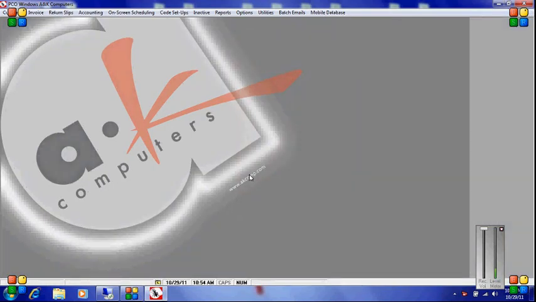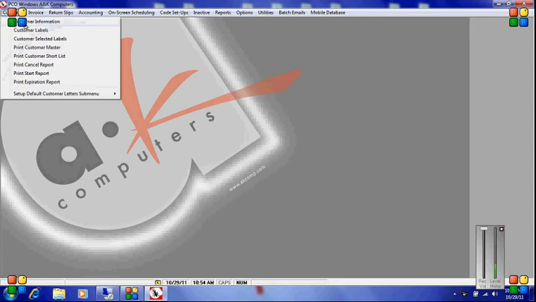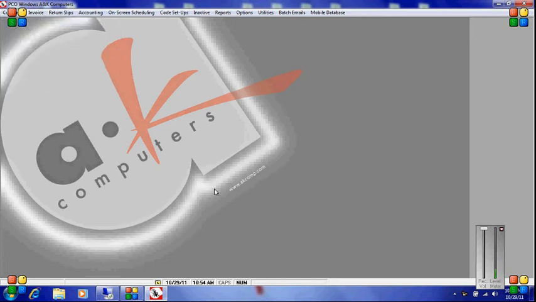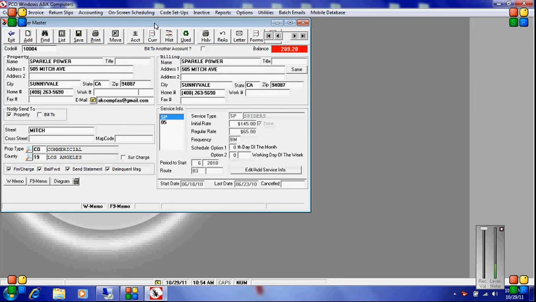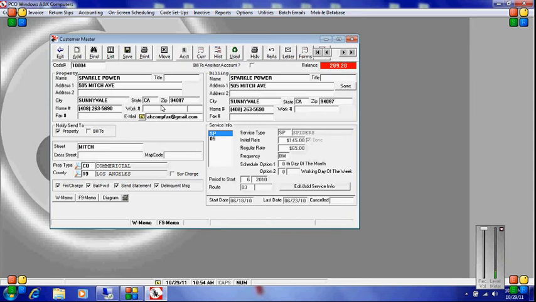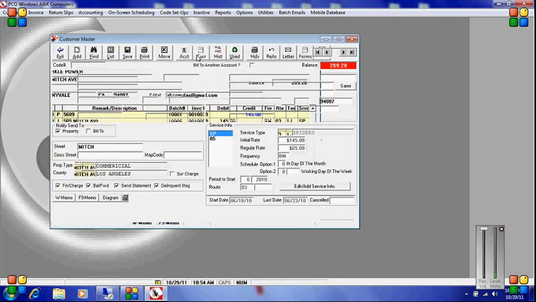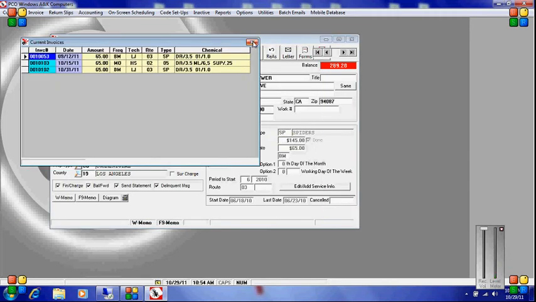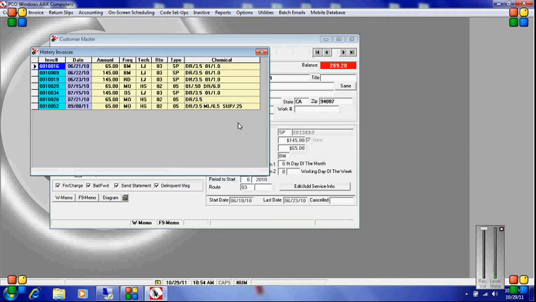Once you're into our software, to access customer information, you simply go to Customer and select Customer Information, and this brings up the Customer Master Screen, which allows you to access certain information like accounting information, current invoice information, history information, etc.